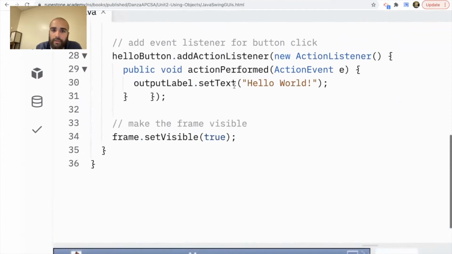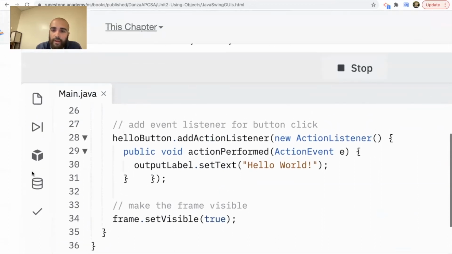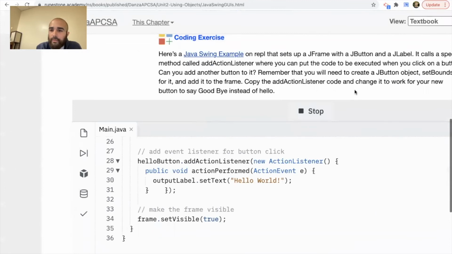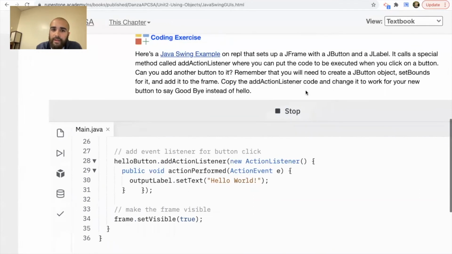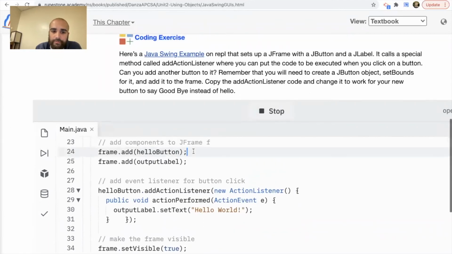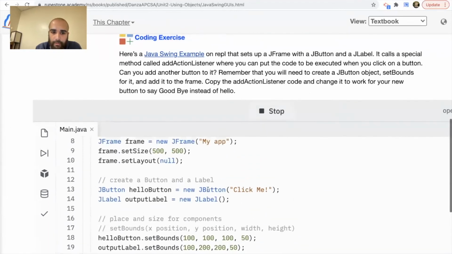Down there. So once we clicked it, it set the label's text. It made a change. And at the very end, we set the frame's visibility to true. All right, so that was a lot, I know, but a lot of this is going to be copy and pasted when we actually add this in. So it says, can you add another button to it? Let's go ahead and add another button.